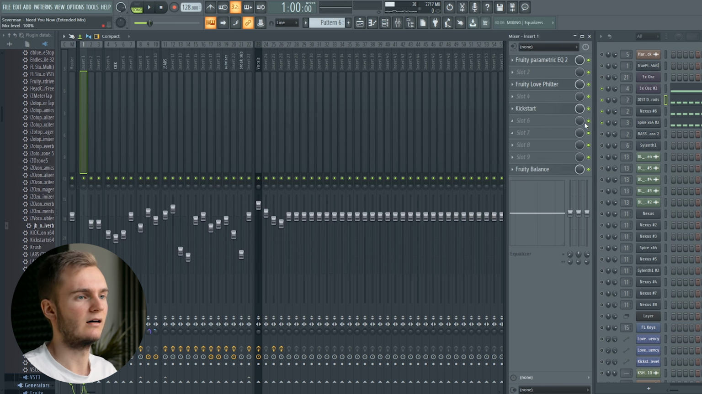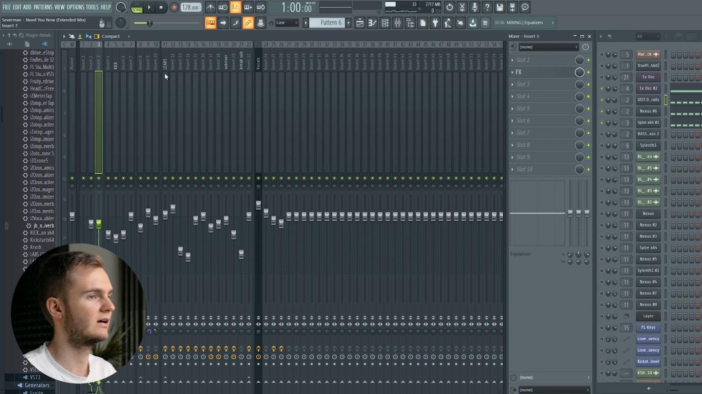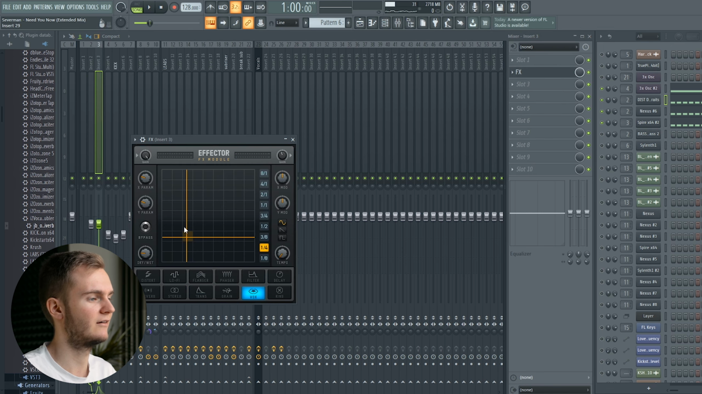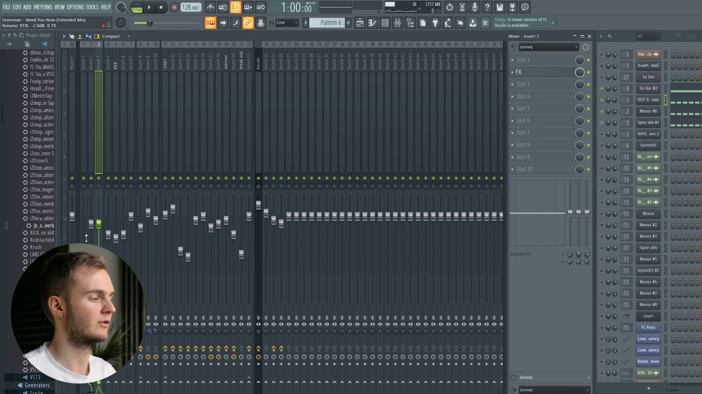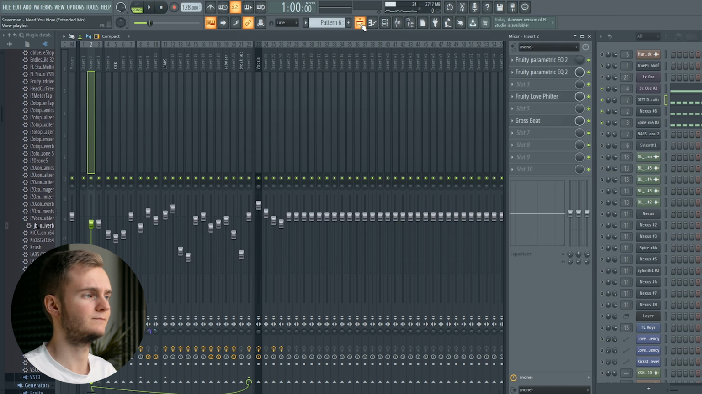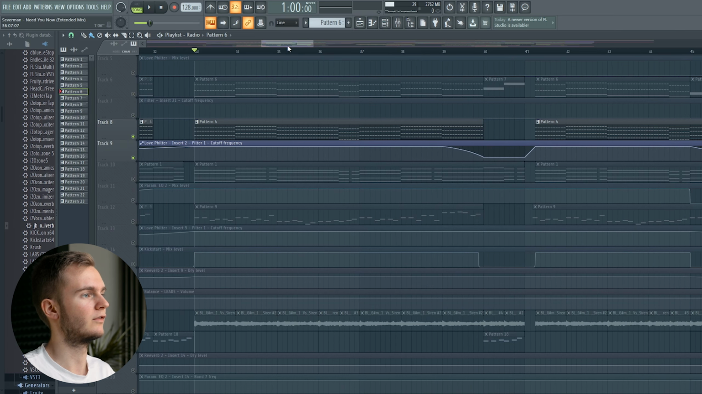I only routed the Spire preset to another channel, and on here I have this Effector FX module plugin, which also helps to get a more resonancy type of sound for this one. But then this one is also routed to the second channel. Then we have a pattern for the drop chords.